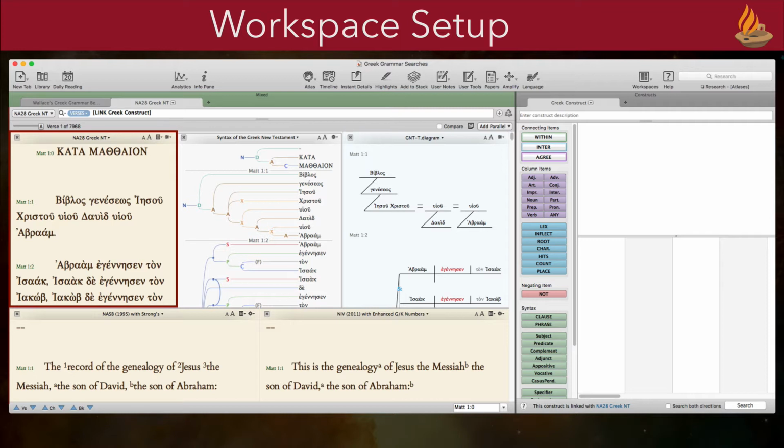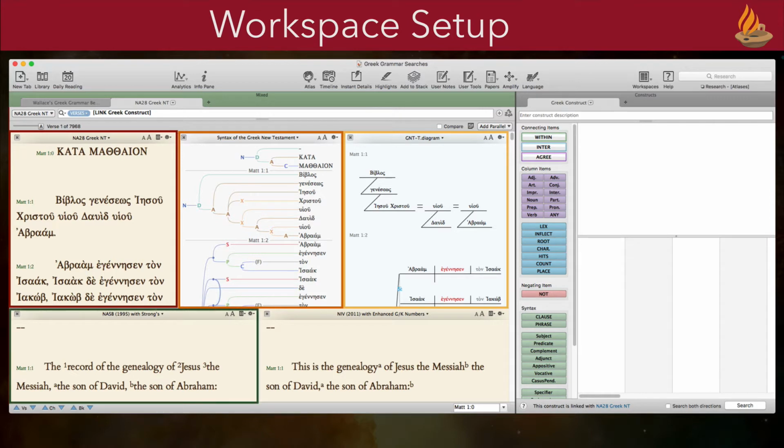I like this arrangement because I can always see the construct search. I can flip back and forth between using the grammar to create the search and the Greek New Testament to see the search results. I also have four parallel resources open: the Syntax of the Greek New Testament and Greek New Testament diagrams. Both of those will help us with syntax. And below that are the NASB and the NIV 2011.